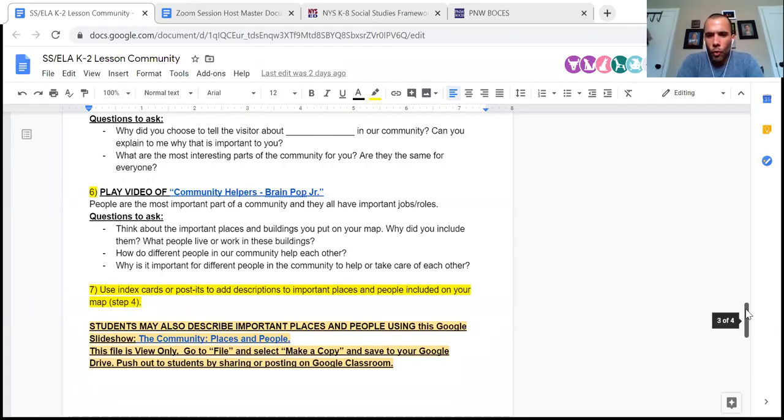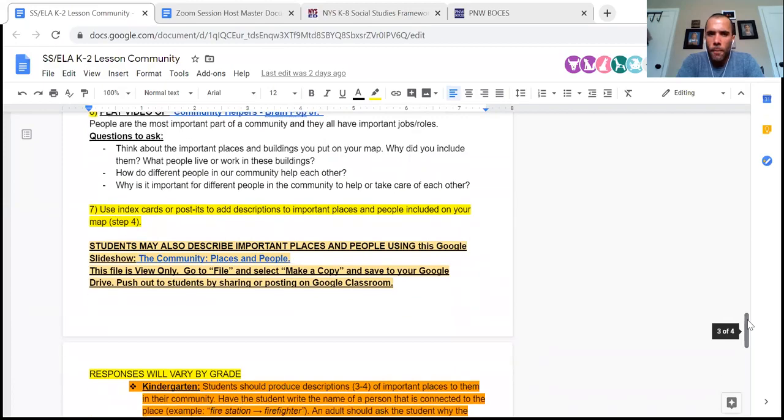Step 7 is a great extension to that video, and that's the idea of using index cards or Post-its to go ahead and label the different people that are within those spaces in their map. So they're going back to that same map again. Now they're creating these little tags on it, and they're talking about the people there. They can draw a picture of the people.